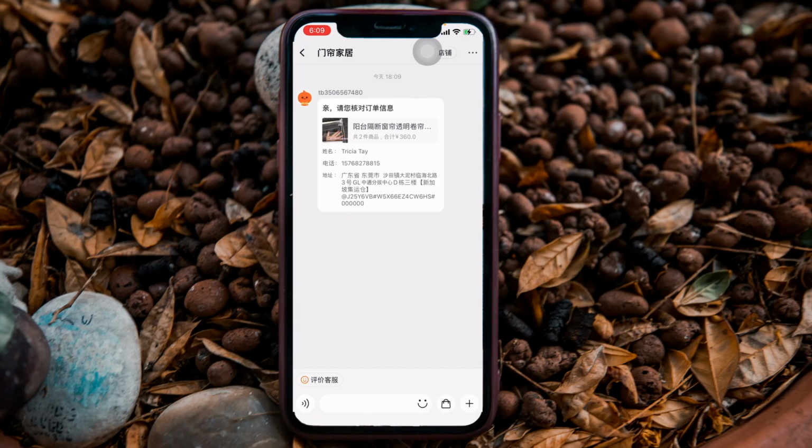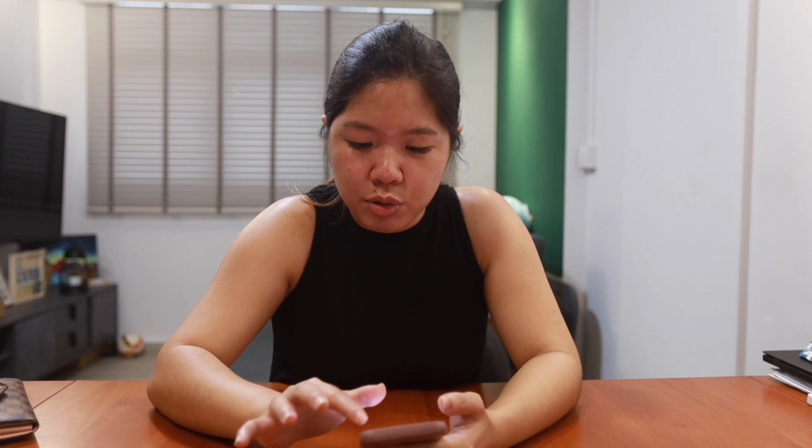Okay, so for example, they usually have a button to confirm your details and all. You don't have to click it, but if you want, you can confirm. Sometimes there's also an option for you to change your order, like if you want to change the quantity, that kind of thing.